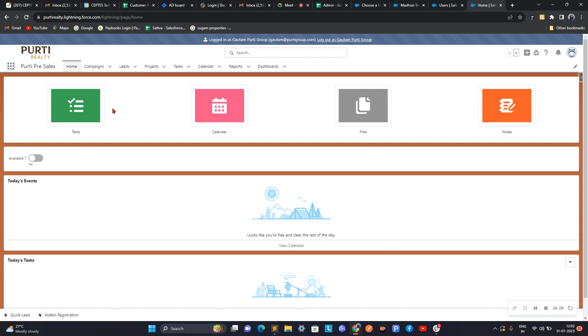I'm moving to the next section, the object section. Sorry, the tab settings, which is the fourth section. Whatever tabs you are viewing on this page, we call these objects, and on the interface we call them tabs. This is the campaign tab, this is the leads tab, the project, tasks, followed by calendar, reports, and dashboards.